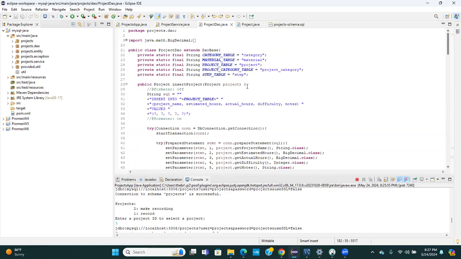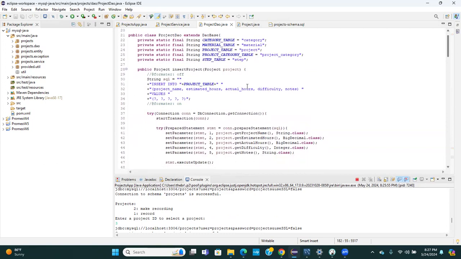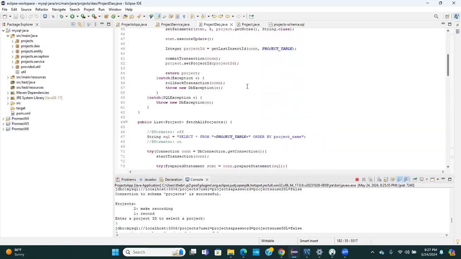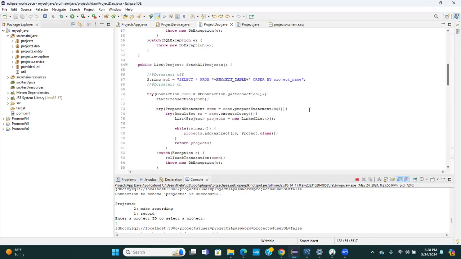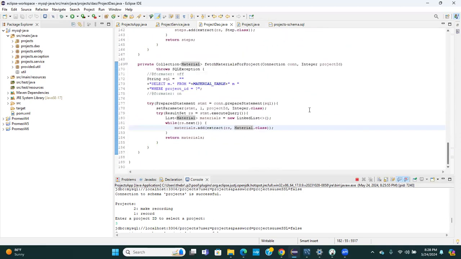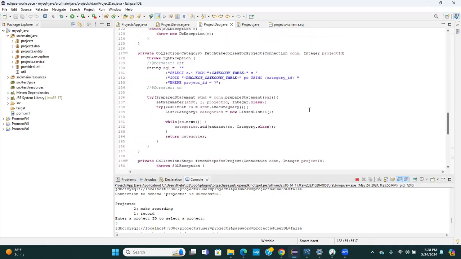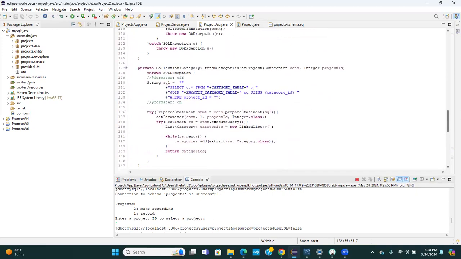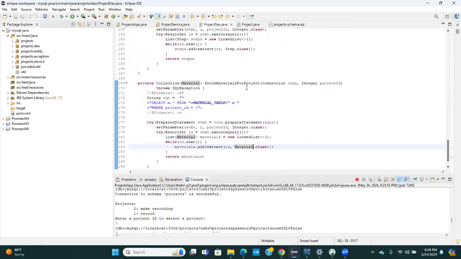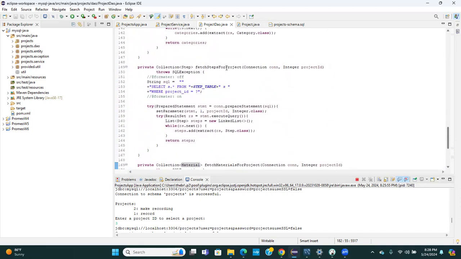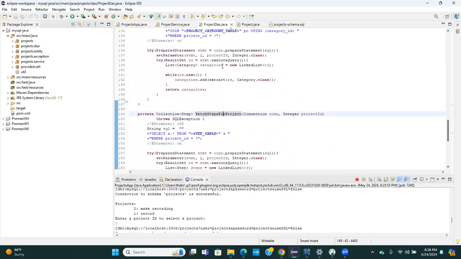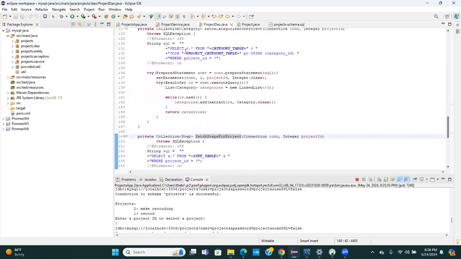And inside the DAO, we have several different options. We have the SQL statements for fetching all the projects. Select asterisk from the table ordered by project name. And something I would like to look at here is the collections, the materials, as well as the steps in order to get the fetch options. The reason I want to look at those is because I want to examine the SQL statement.